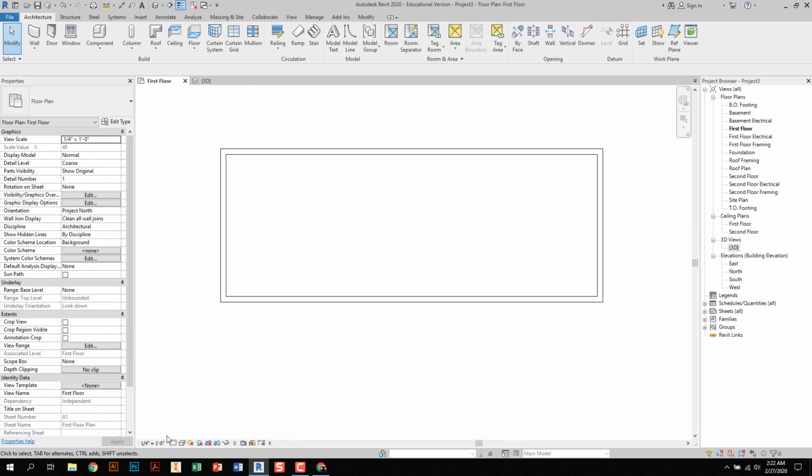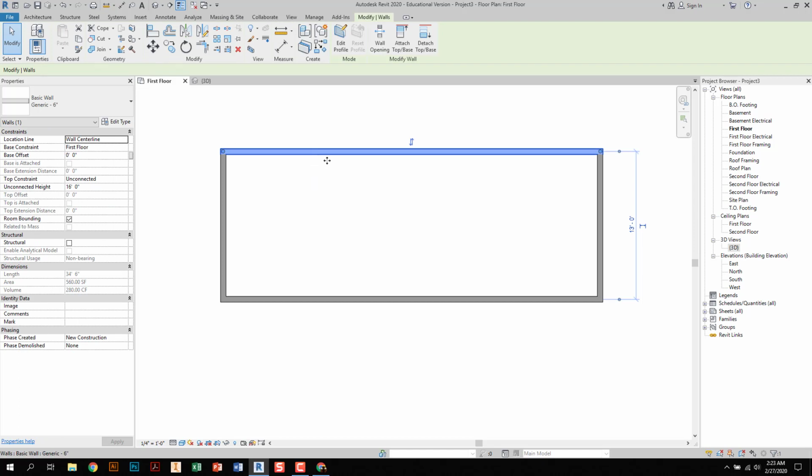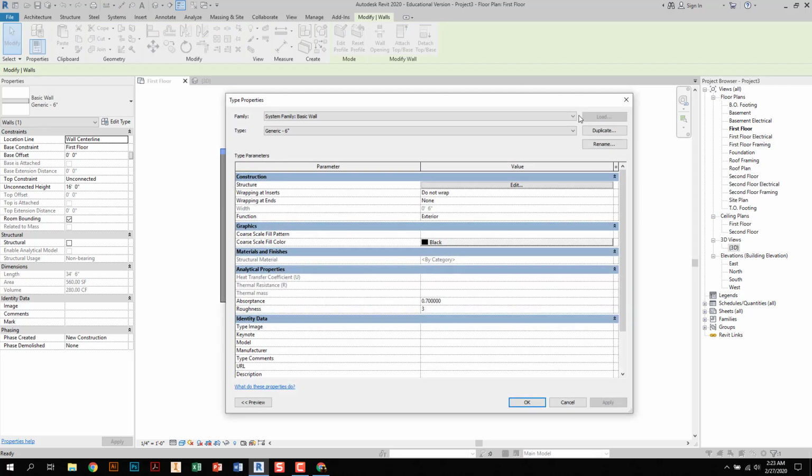Back on the first floor plan, I'll also change my level of detail to fine, shaded. You can see there's nothing here. This is for the tiny home. We're actually going to go ahead and add a finish layer. So if you just click on any one of the walls in order to change its structure, once you have it highlighted, you can go to Edit Type. And if we're really making a new wall, we should duplicate it. That way we just leave the generic 6-inch alone.